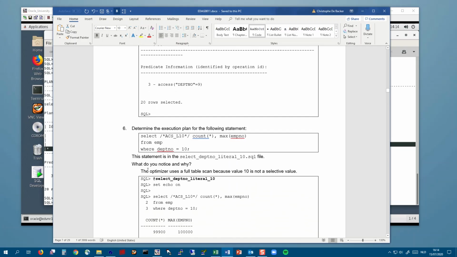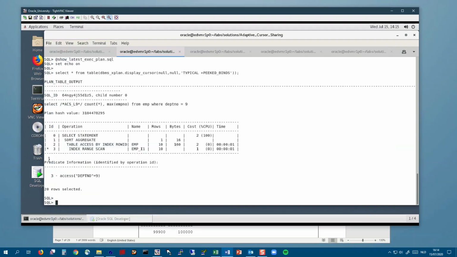Then we're going to determine the execution plan for this statement. It's exactly the same statement as before, except that the literal value has changed to 10. So it's not the same statement as we have run before. So what we're going to do is run the script select deptno literal 10 to execute that select statement.